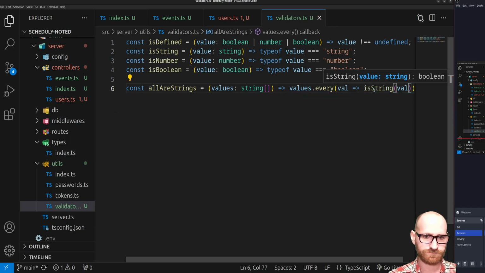val. And so now I can just pass in the array of values to all our strings, and it's going to let us know if everything is a string, and that implicitly also checks if it's defined.